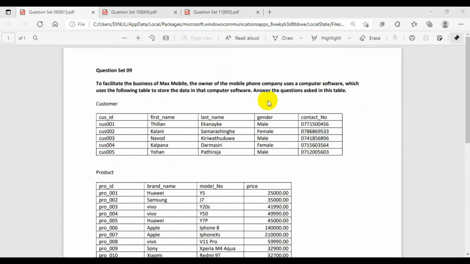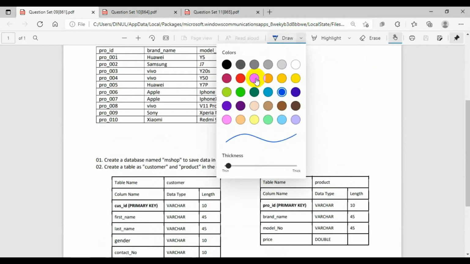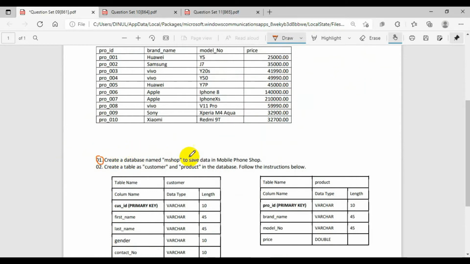Now in this question, I'm first going to read the question. To facilitate the business of Max Mobile, the owner of the mobile phone company uses a computer software which uses the following table to store the data in that computer software. Answer the questions asked in the table. I have some questions here. Now let's see what is the first thing we have to do. I'm just going to mark the questions so it's easy for us to refer. Okay, so first we have this question to do. Let's tick it once we do it.